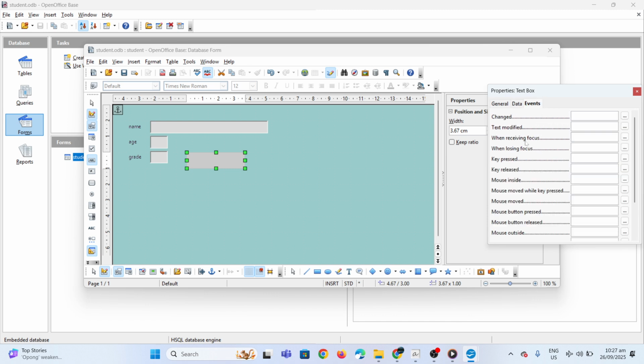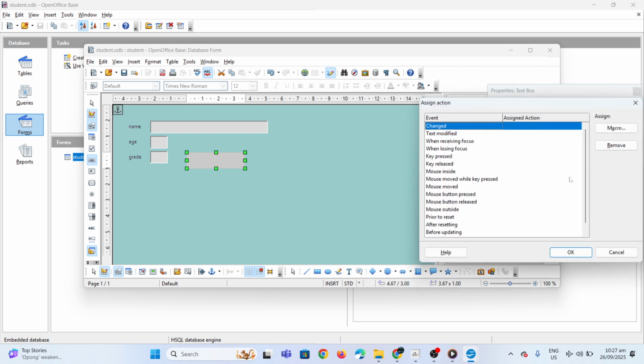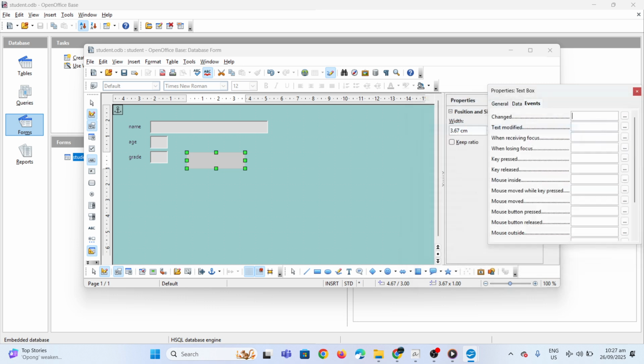Lastly, there's the Events tab, which is destined for automation and macro integration. Each event you see, like when gaining focus, when losing focus, or changed, can trigger a macro. For instance, you might program a macro to display a message whenever the user changes the selection in the list box. However, if you're new to macros, you can safely skip this tab for now.